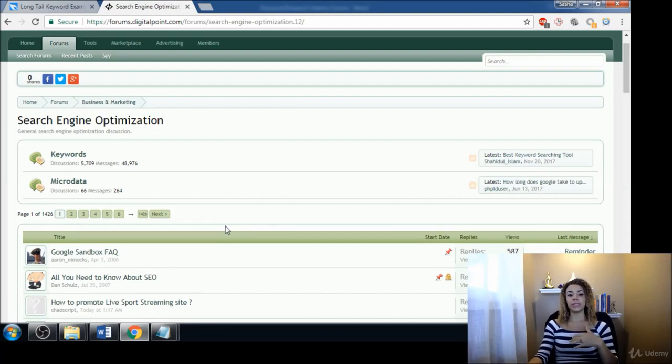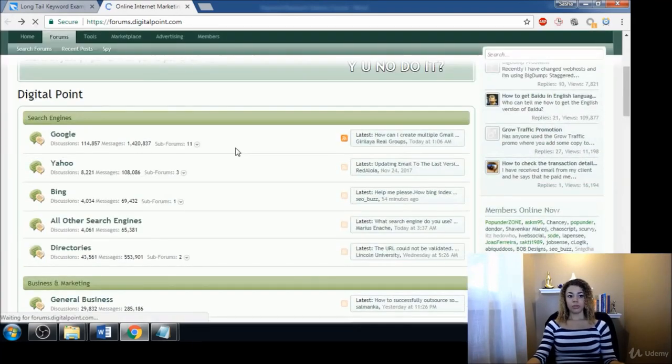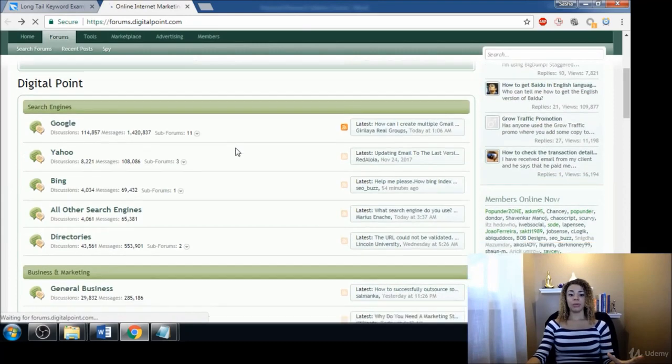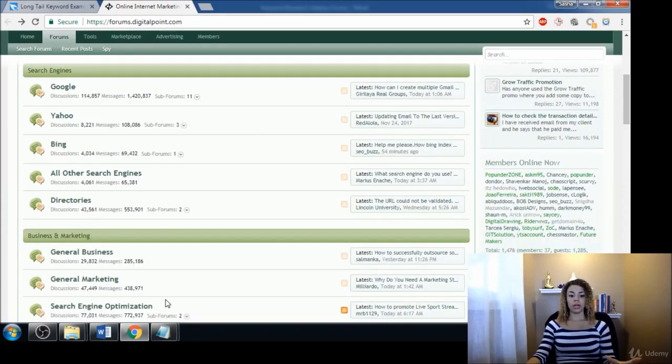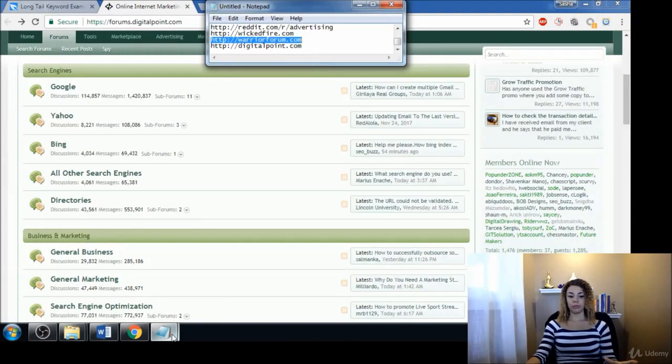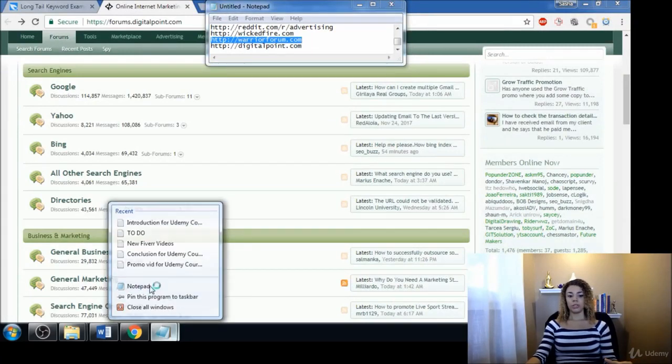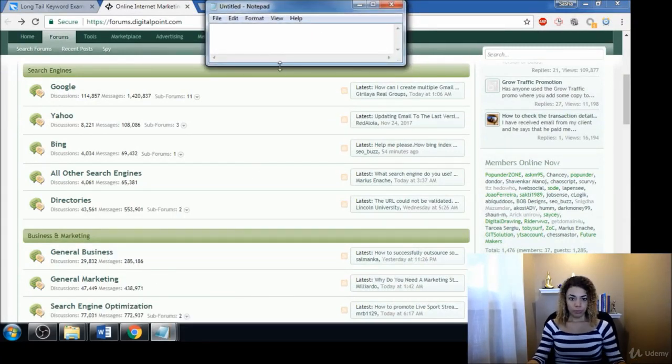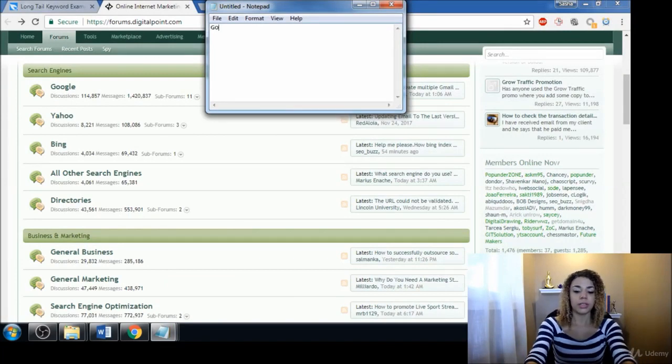And it's not that you even need to be thinking about how you're going to use these terms. Simply go into these forums and just start creating a massive list. So for example, let's go back here. And if I was creating a brand new website, I would literally go through here and I would just start writing all of these things down. So this is my list of forums. Open a new notepad and just start making a list, right?